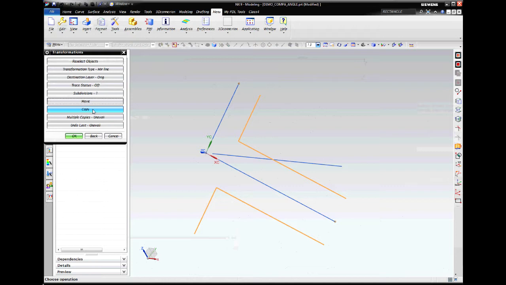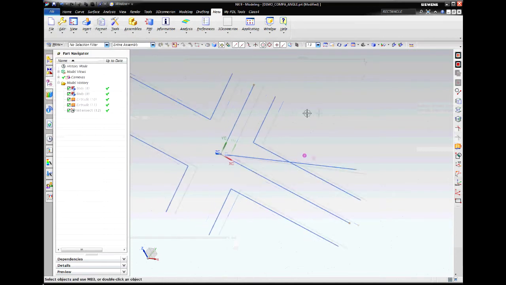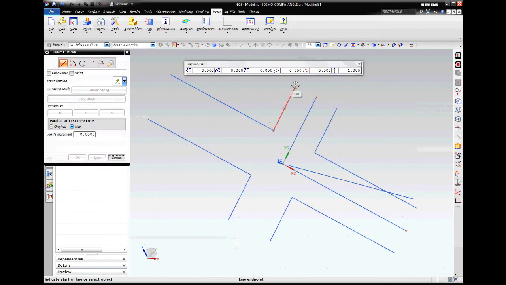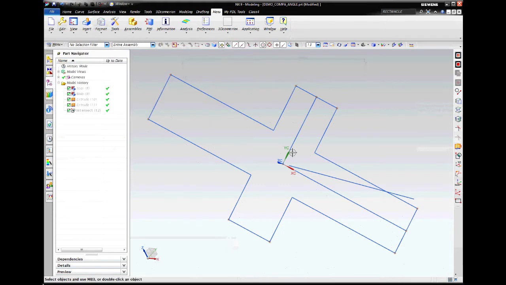Boom. Copies the geometry. So we're going to slide it, see everything on the screen. We're going to select endpoint of a line to endpoint, endpoint to endpoint, endpoint to endpoint. Finally, this piece of geometry here. We have completed our cross. We can delete the geometry that we don't need right now.